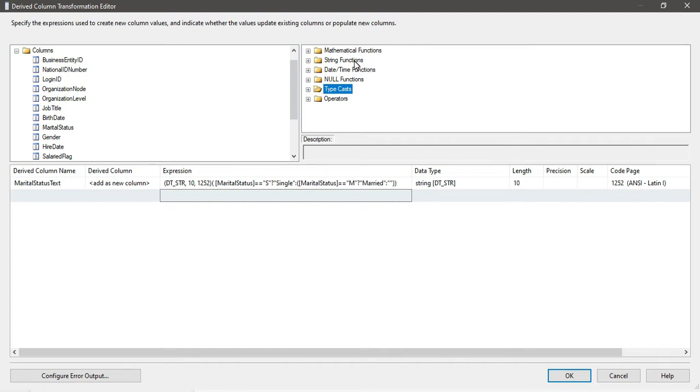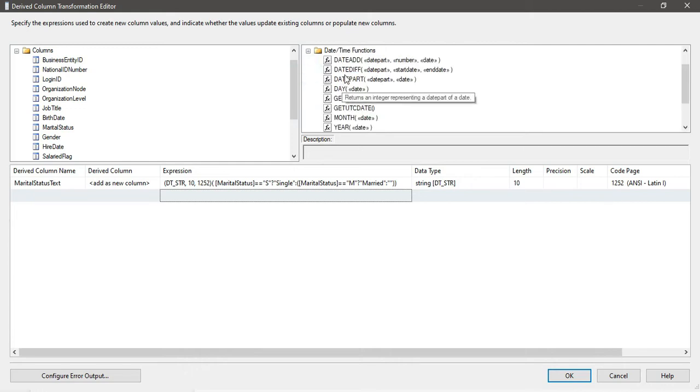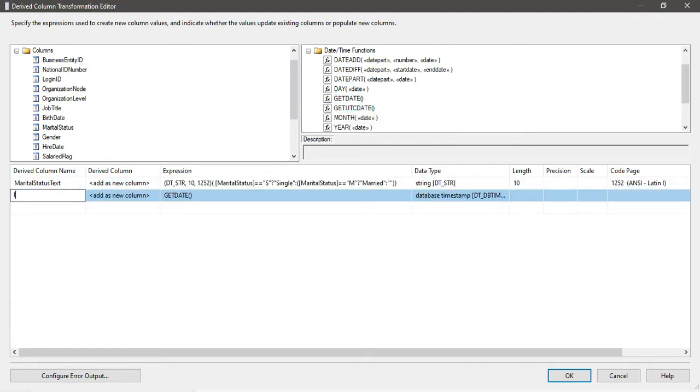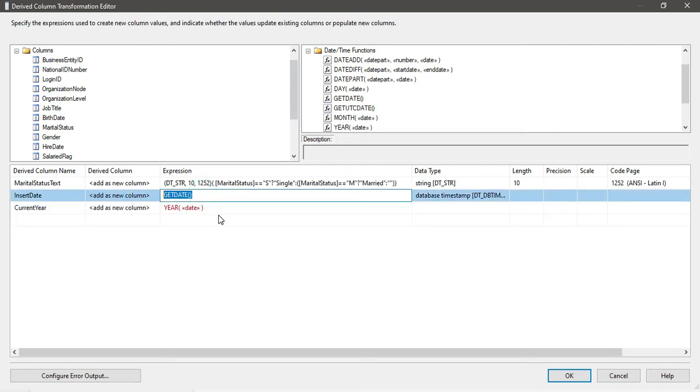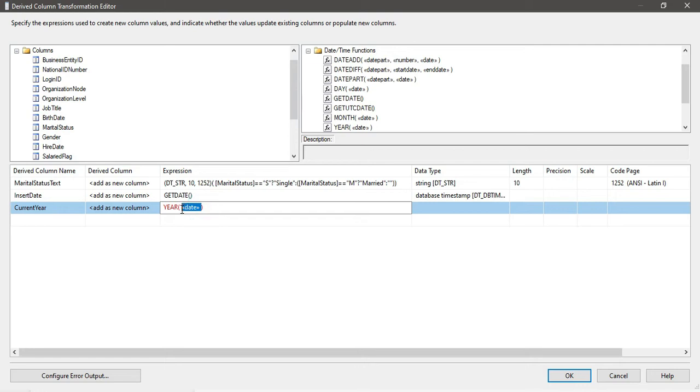Here we have a lot of functions available. For example, if you click on the datetime functions and click on the plus sign, there are a lot of functions available. Maybe you can use the GETDATE function to get the current date time. I can call this one insert date, and this will return the current date time. Similarly we have a year function as well. Sometimes we need to know the current year, so you can use the YEAR function, and in it use the GETDATE function to get the current date, and from the current date it will get the year. This is how you can use some functions here.